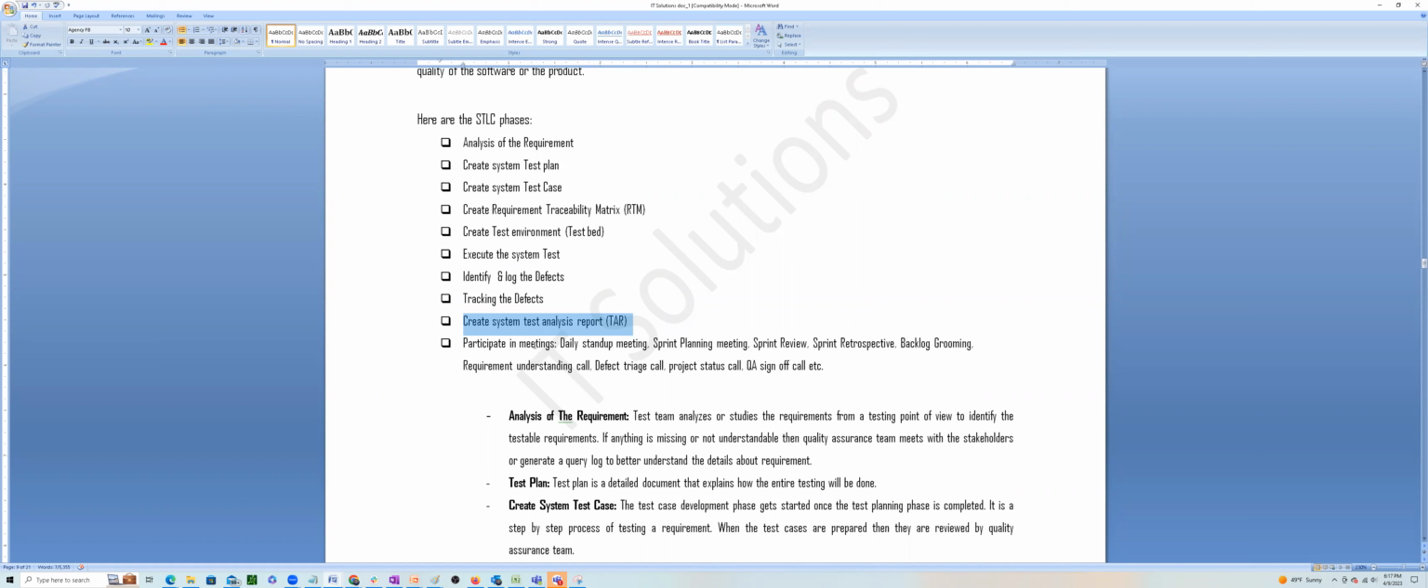Right. Lastly, meetings. There are a number of meetings when it comes to the software development lifecycle or software testing lifecycle. We have so many different types of meetings. For example, we have daily stand-up meetings, sprint planning meetings, sprint review meetings, sprint retro meetings, backlog grooming, requirement understanding, defect triage, project status call, QA sign-off call. These are just to name a few. Meetings could be anything, right? Someone can set up a call with you, say, hey, I want to have a quick catch-up call with you, or I want to have a call with you about certain things. So a meeting can happen at any point, at any time.